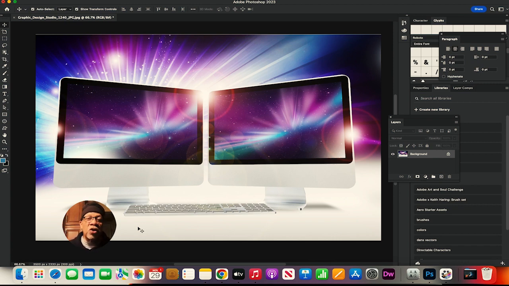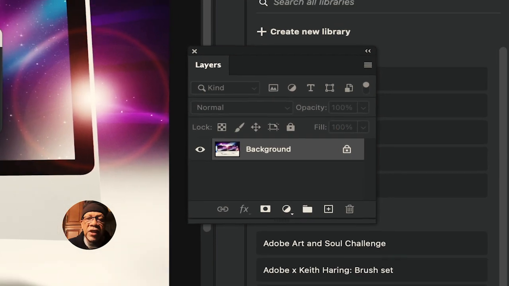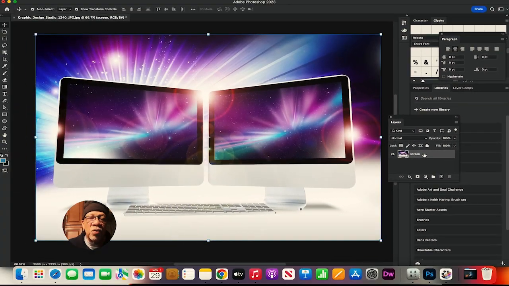Now, before you get started, to make sure you don't have any problems when you start making your selections, go over here on the mid right, on the menu where it says layers. I want you to double click that background layer and name it screen. Then hit OK. Now we have a layer instead of a background, so when I start cutting the screen out, you'll be able to see the transparency in the screen.